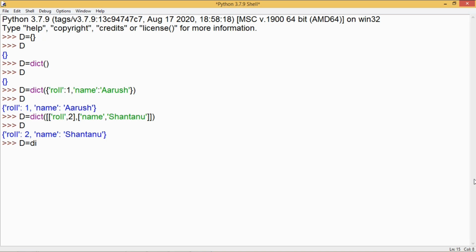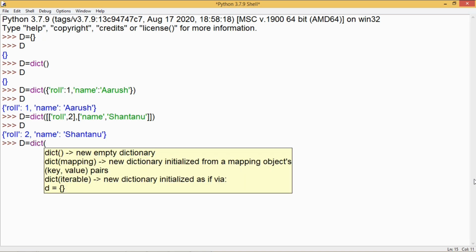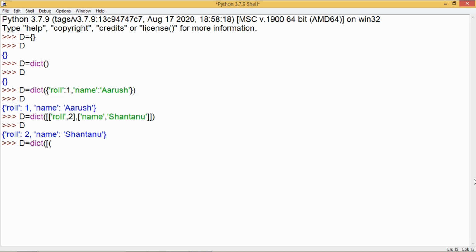So let's try to do this with some tuple values. Instead of creating a nested list, what I'll do, I'll put the values inside a tuple. So it's a nested list, but the inner elements are of type tuple. This is the first element of the nested list. The second is this.